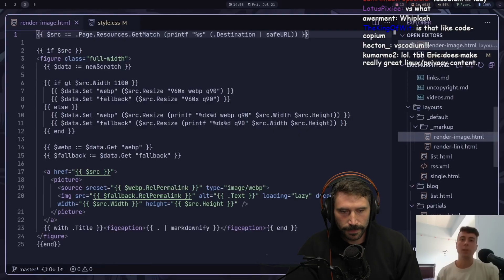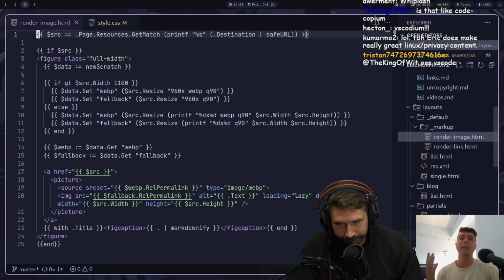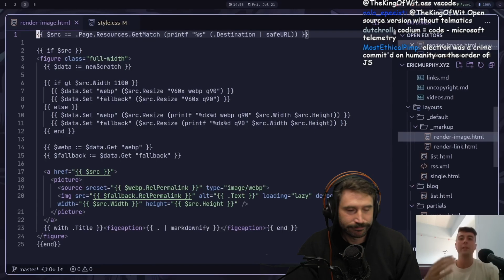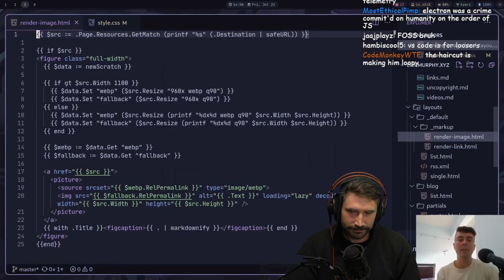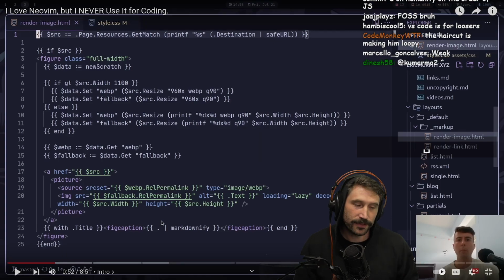Now, I know I'm such a hypocrite, and I've even gotten comments saying, "No, I can't believe you're using VS Code. You were the chosen one!" But you might be wondering why I'm using VS Codium. I do want to pause here for a second.